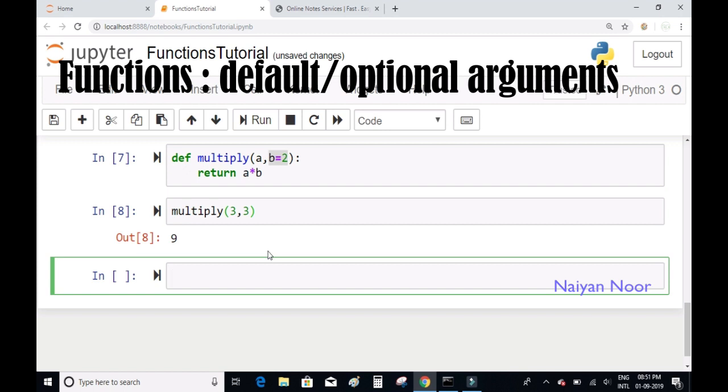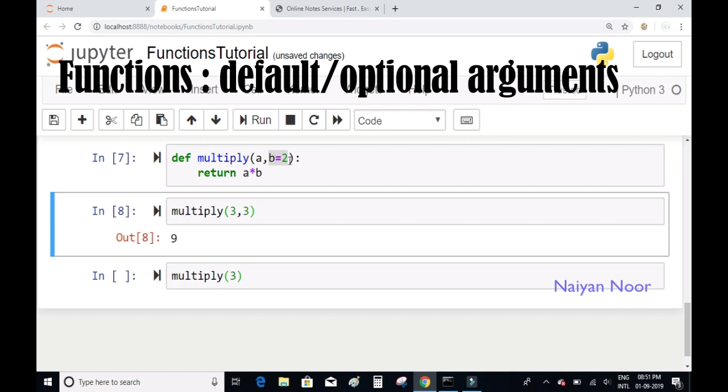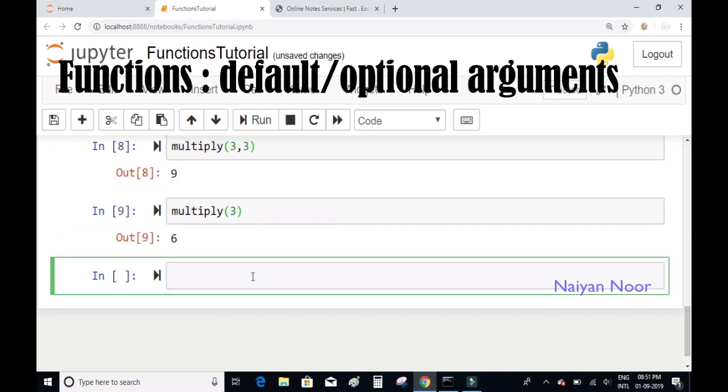Okay, so now what happens if we don't pass the second parameter? I will now pass 3 and just enclose with parenthesis. Now we have not passed any value to the second parameter, but as we know that it is optional, by default it will be 2. So this time the return value will be 3 into 2, which is equal to 6.